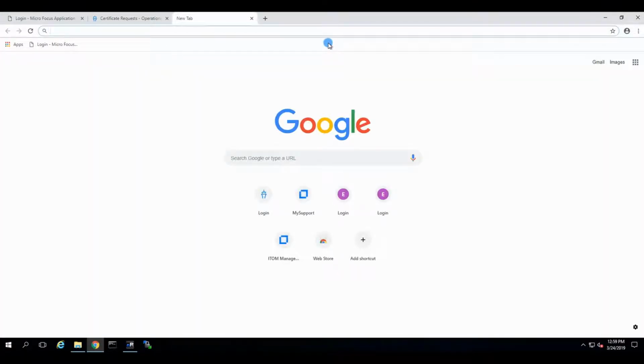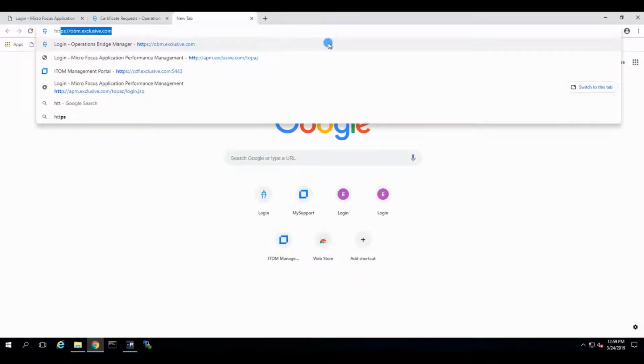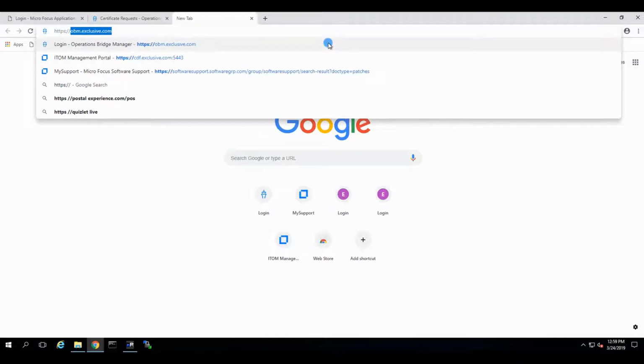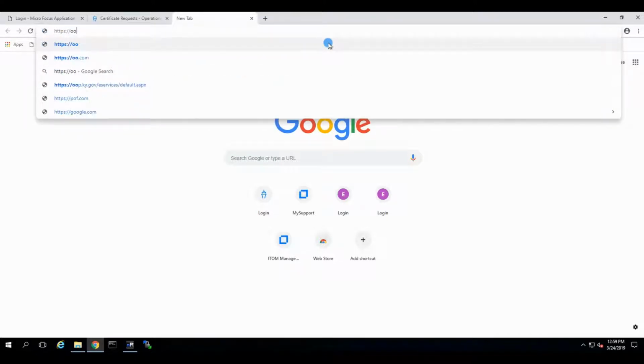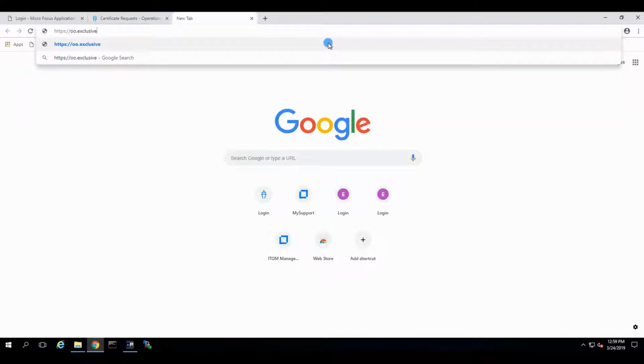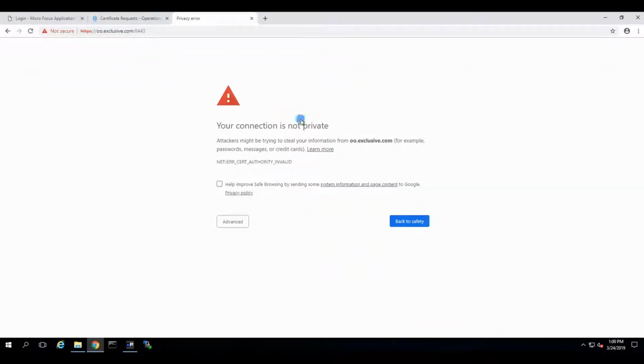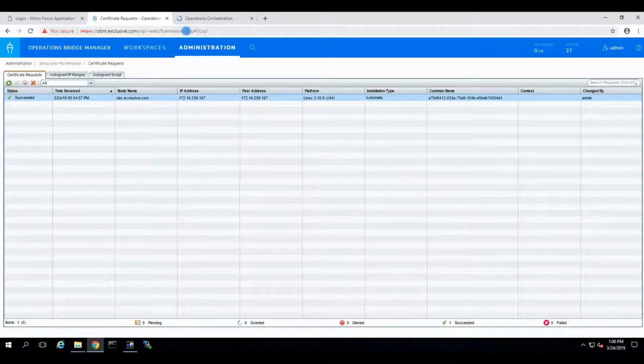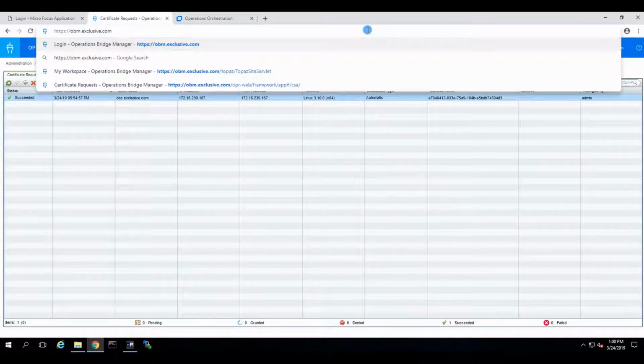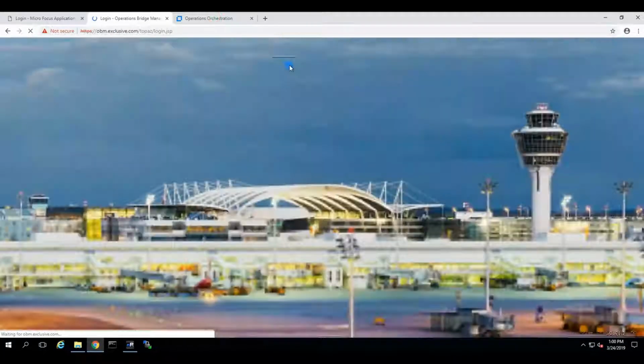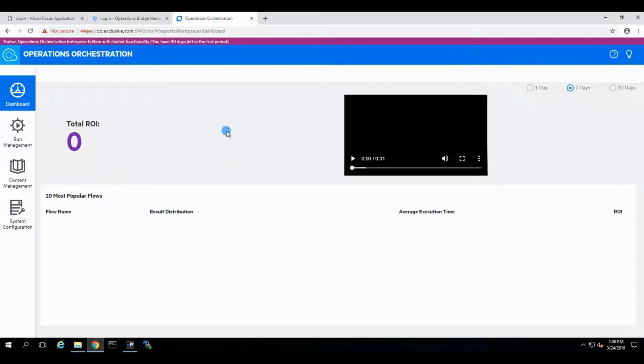So let's do HTTPS, and then I'm going to go to exclusive.com 8443. Go for it. Okay, there's the certificate exception. By the way, we need to remove that. Go here. Okay, so there is our OO.